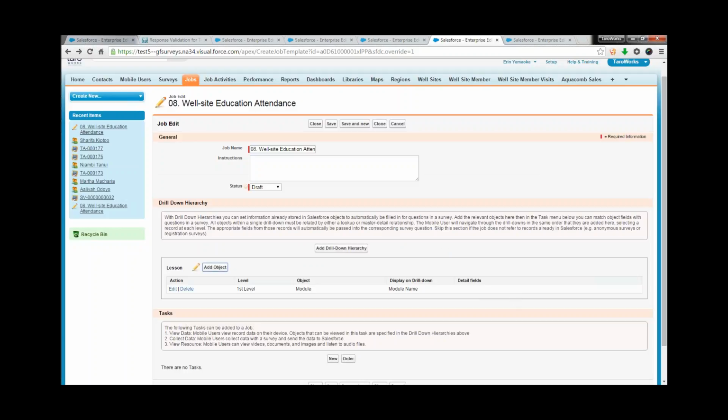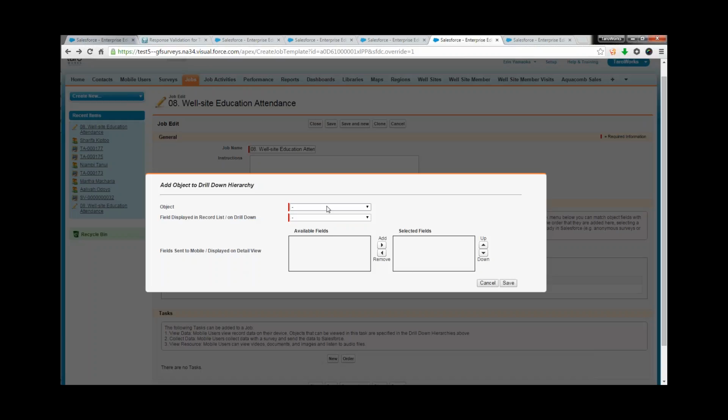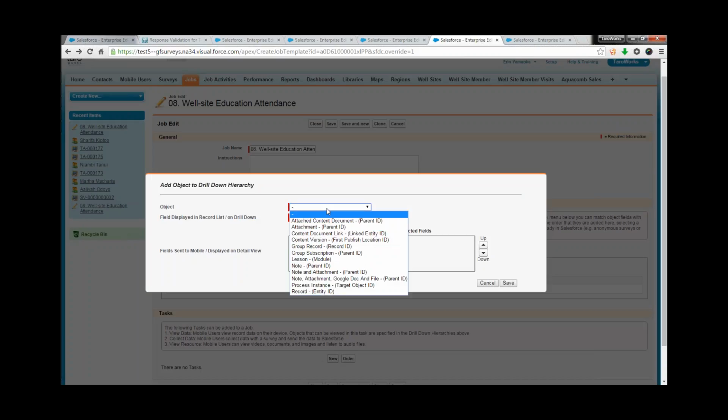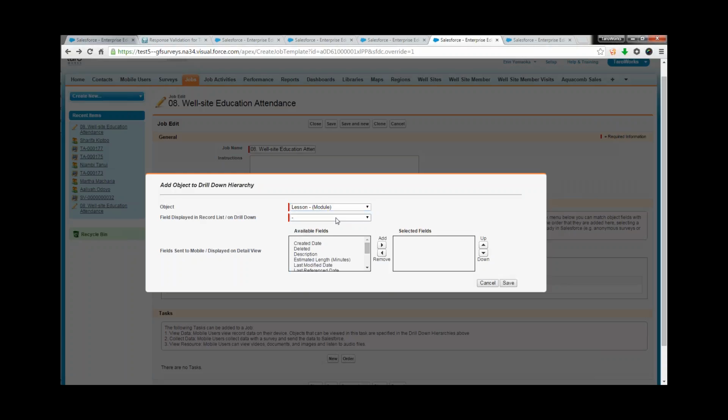For the next object, we're going to select the lesson. As you can see, the objects to choose from are only the child objects, or the children, of the module object. The field that we're going to display in the list to choose from is going to be the lesson name. And then there's also a section to display different fields on a detailed view.